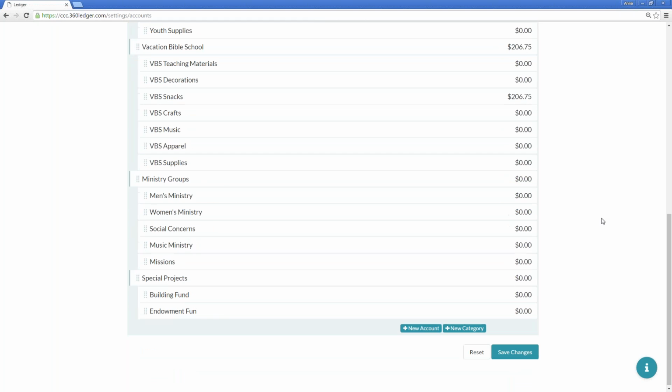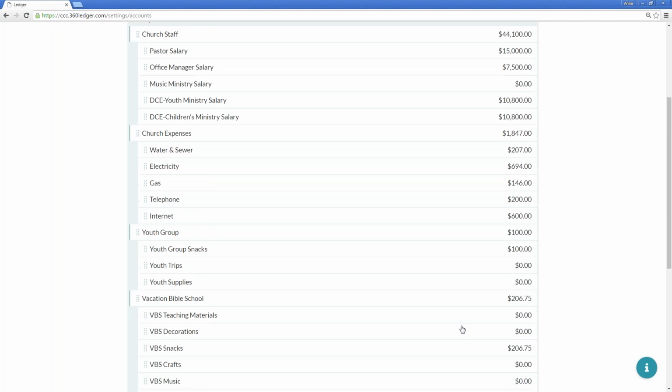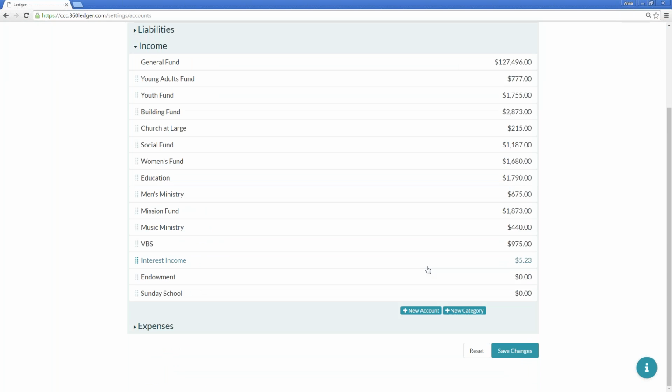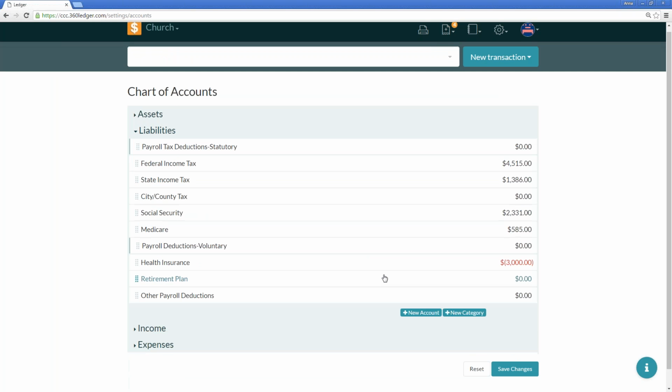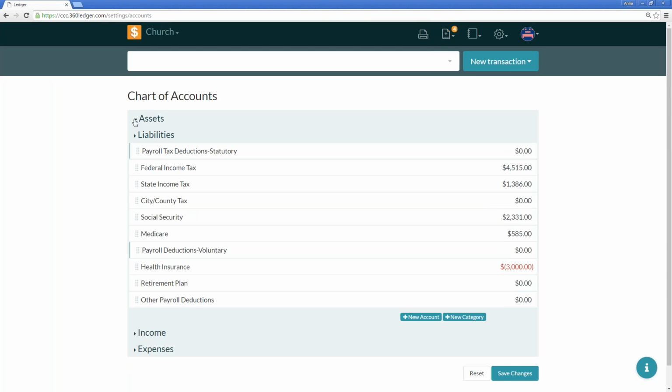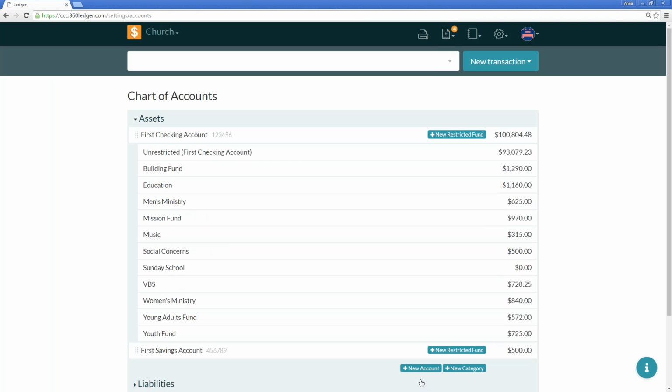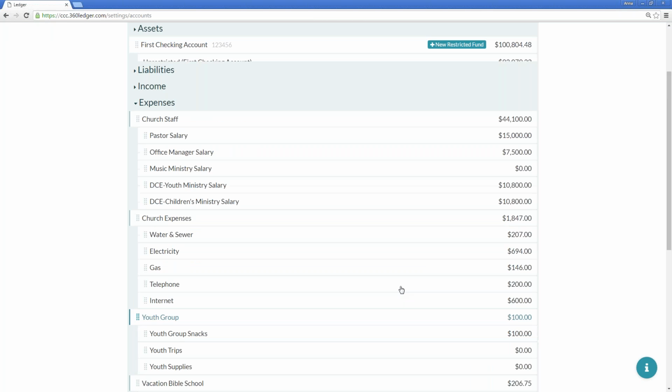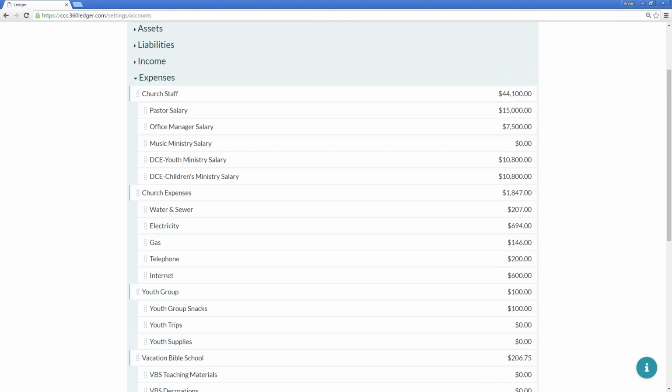And to do that, you'll just have to scroll to the bottom here, and you can see you have this new account and new category button. And that's true whether you're in expense accounts or income accounts, liability accounts, and then asset accounts have both new account and new category, and also that option of a restricted fund, which I was talking about earlier. We're going to add some expense accounts for Sunday school.